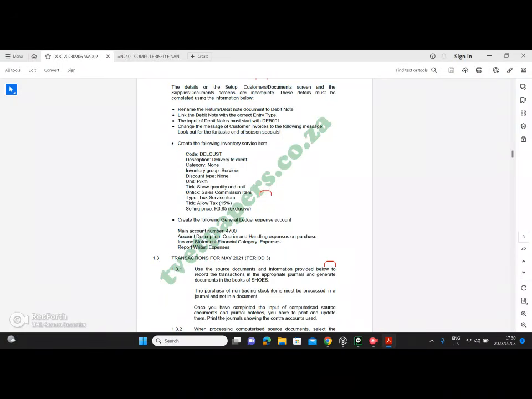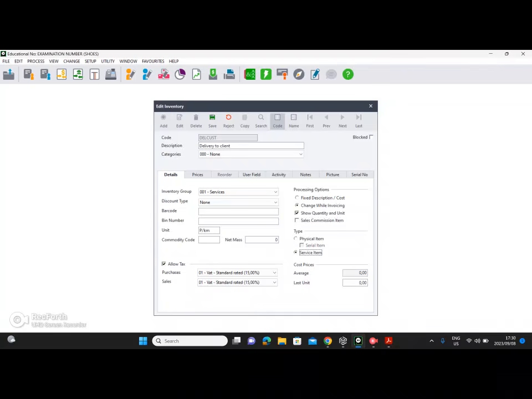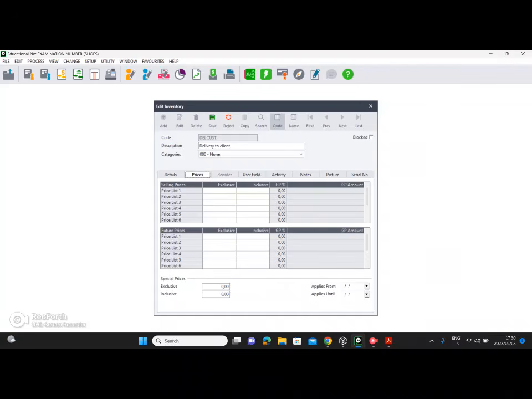Now we need to tick service item. Our tax, I'll show you now. So we click on service item. Our tax is allowed already. It should be allowed by default. You can leave your cost price blank as it is a service item.